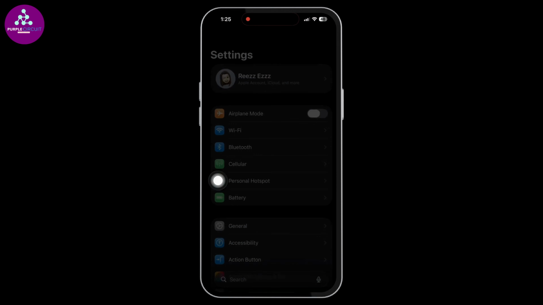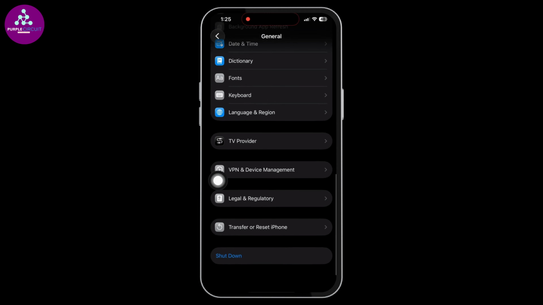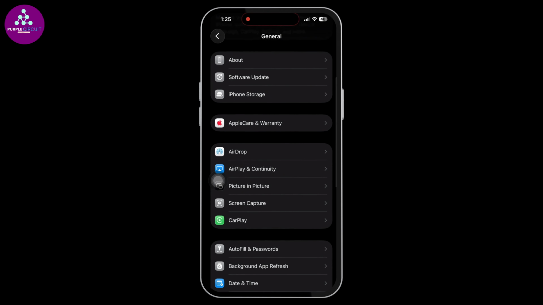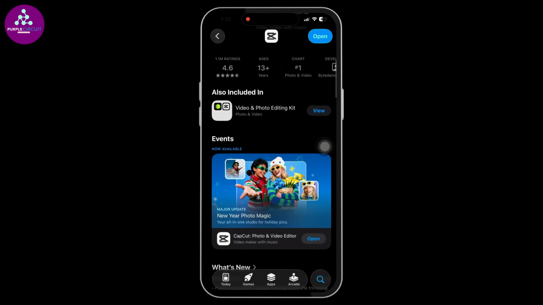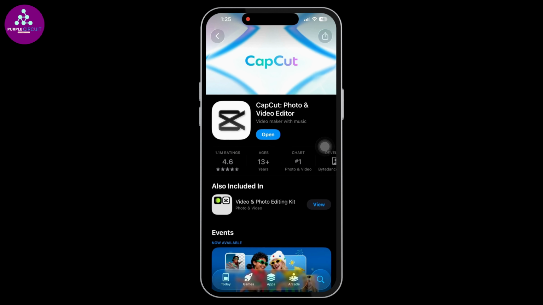Next up, reset network. For that, launch settings, go to General, click on Transfer, Reset iPhone, click on Reset and click on Reset Network Settings. And that's it. Applying these steps, your CapCut should work.